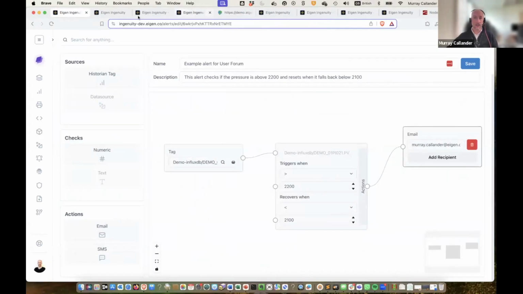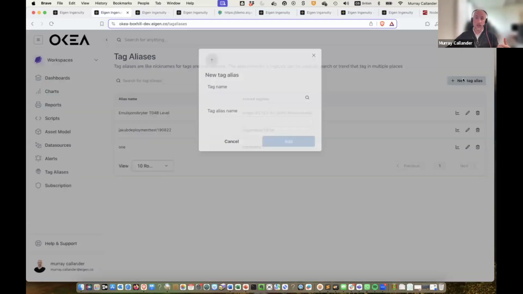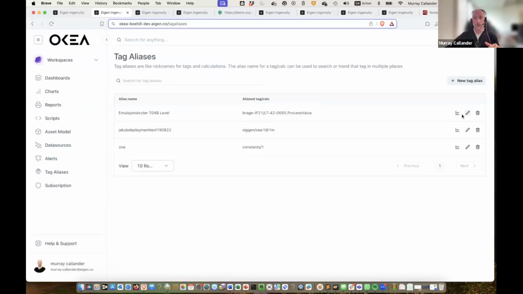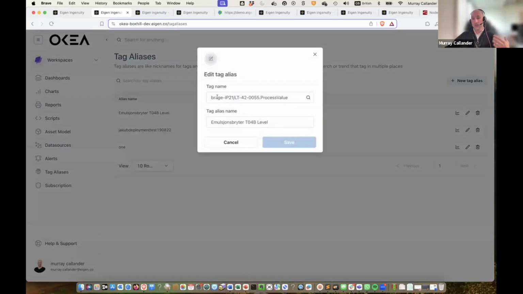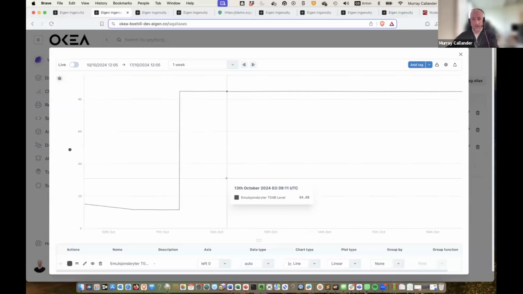So what does that look like? On the left-hand side, again, new menu item with tag aliases, and you'll see them all listed. You can add a new alias, and you could either drag it in from the basket, or you could search for a tag or build a calculation and then give it a name. And then here's an example of one that we've made before. In this very simple one, we're just aliasing a level transmitter. But when you trend it, then you'll see the alias name.